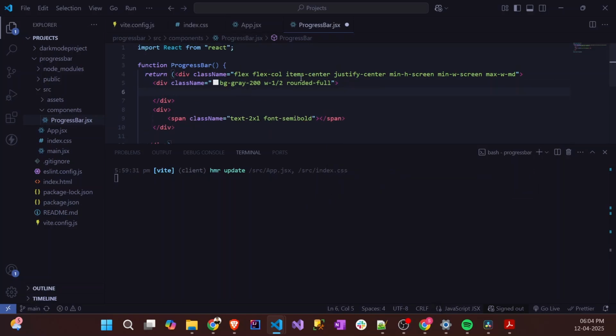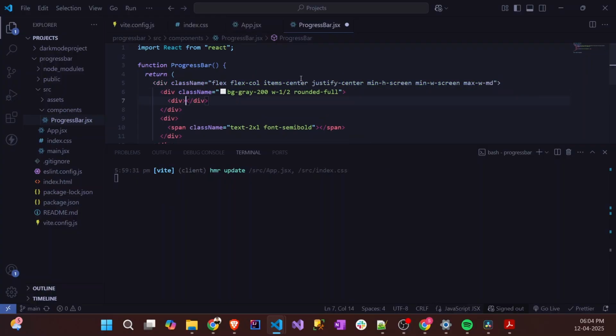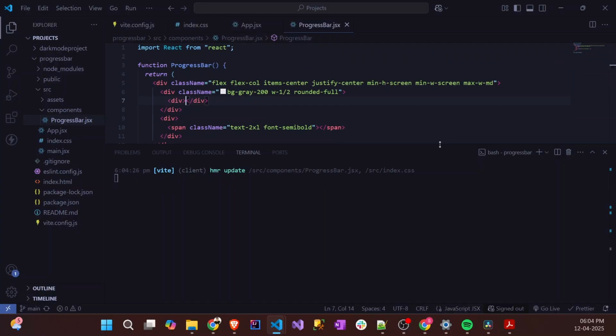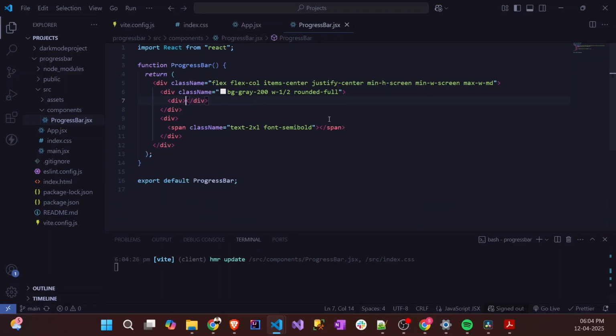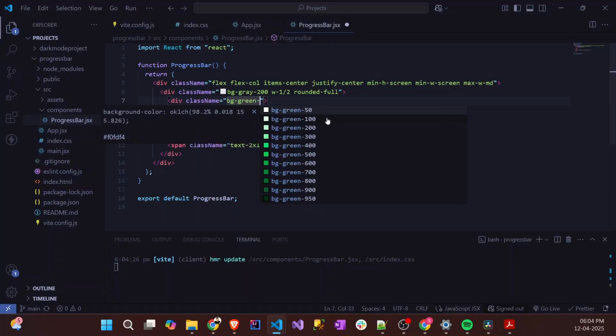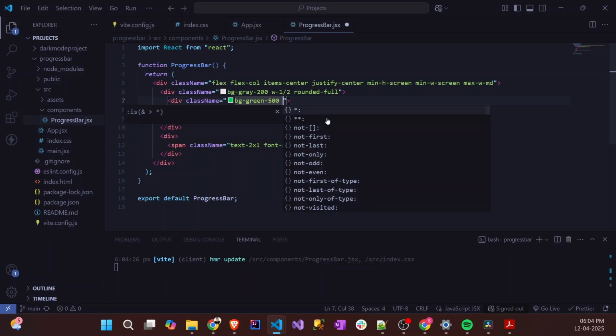Okay, and inside this we will have another div. Let's just save this so that it formats. Yeah, and I'll pull this down a bit. Okay, this div, of course, is going to be empty. It's just about styling, and this is the actual progress bar, the progress bar which moves from left to right. So we'll make this a bright green so we don't have to worry about dark mode, light mode, but of course you can make changes to it accordingly.